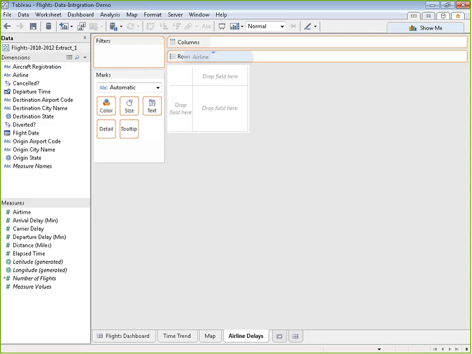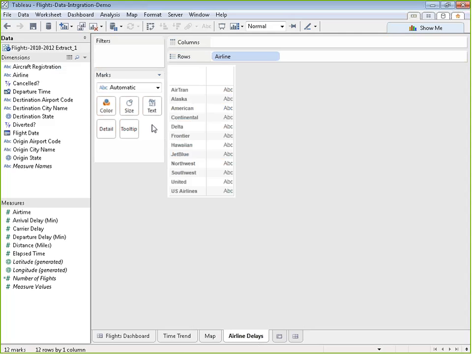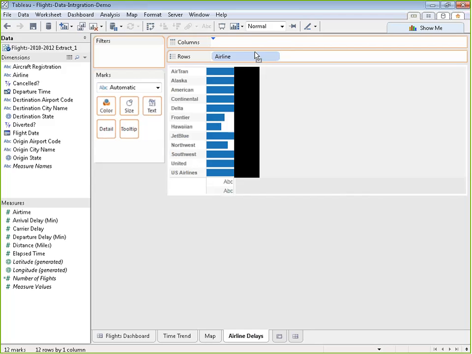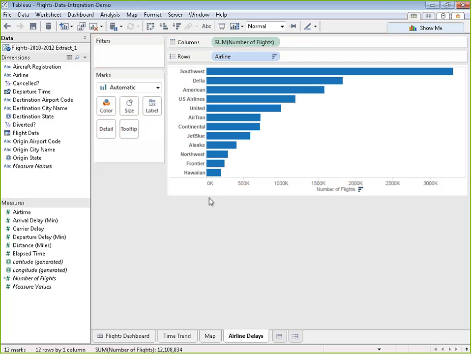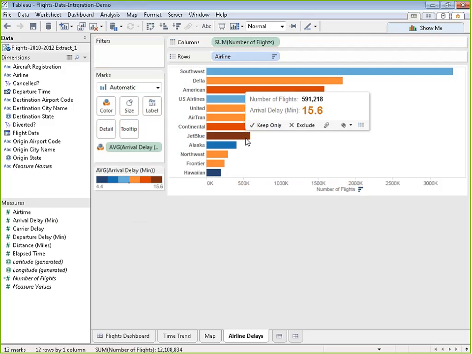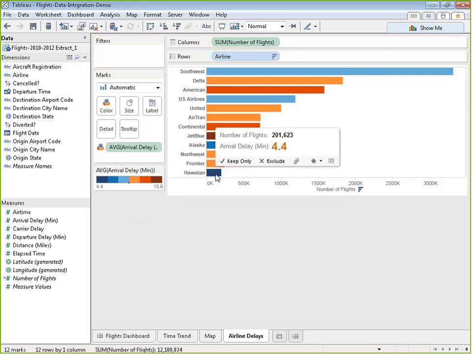Let's look at another view of this data. Perhaps I'm interested in this data by airline, so I'm going to just drag airline out to rows here, and I'm going to look at the number of flights. That's interesting. I can see the different airlines here. I can sort. I might be interested in, again, looking at that by delay, so I can drag average delay over to color. And now I'm starting to get some really interesting views. It looks like JetBlue is the highest average delay, and Hawaiian Airlines, perhaps because of the routes that they fly, has had the lowest average delay. And this is starting to be really interesting to me.